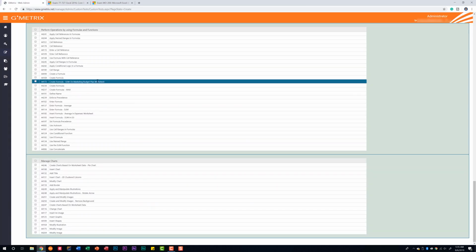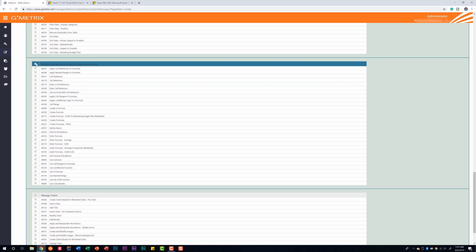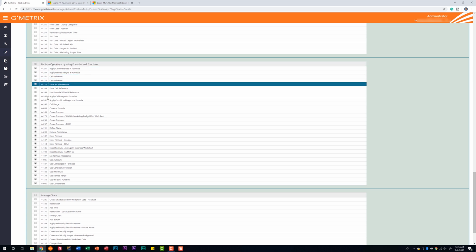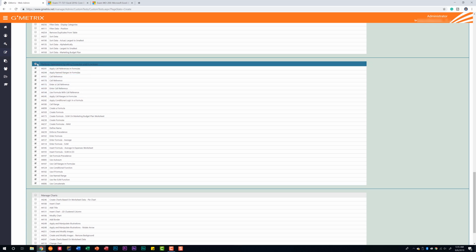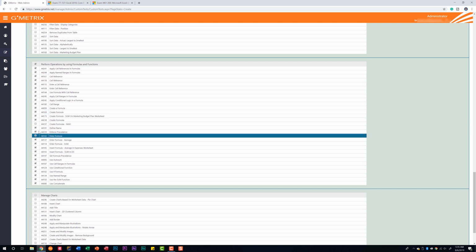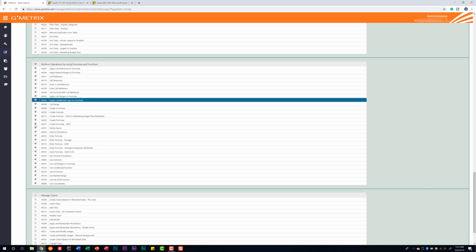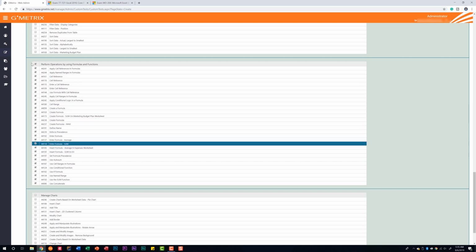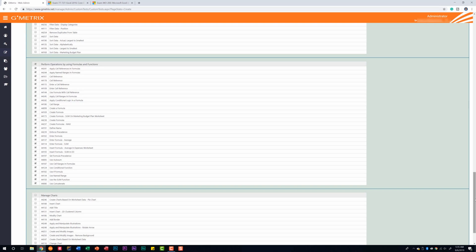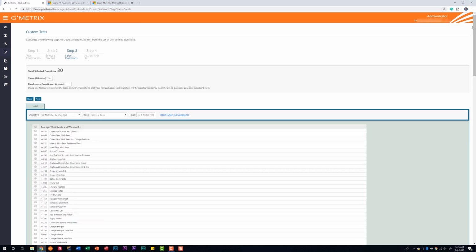Let's go back. For this, I'm going to select all of the formulas and functions questions, and I just check that box next to the name. I could uncheck one of these, or if I wanted to just randomly select just a few, I could. I don't have to click that header box. I'm going to scroll back up to the top. It tells me that 30 questions have been selected, which is great.